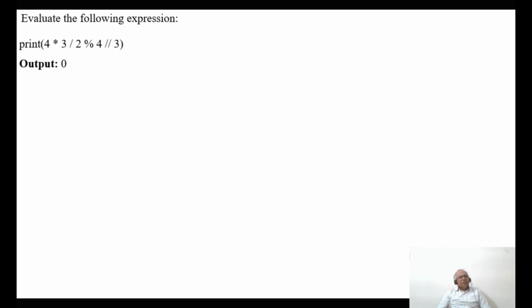You can use the print function when you are using a program, but if you are using an interactive cell, you need not give the print function. You can just type 4 * 3 / 2 % 4 // 3. The output you have to get is 0. First, we have the expression 4 * 3 / 2 % 4 // 3.